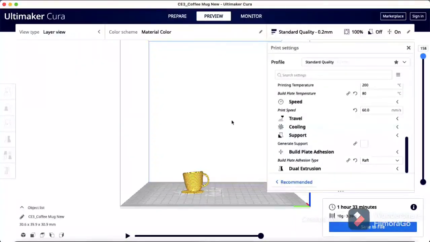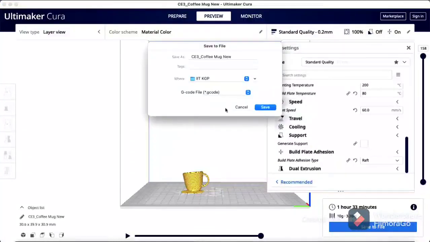And then I clicked on this save to file option, and then created a G-code of this and saved.